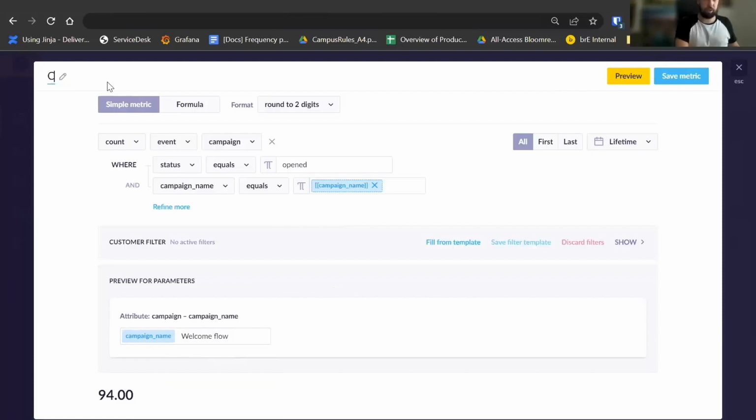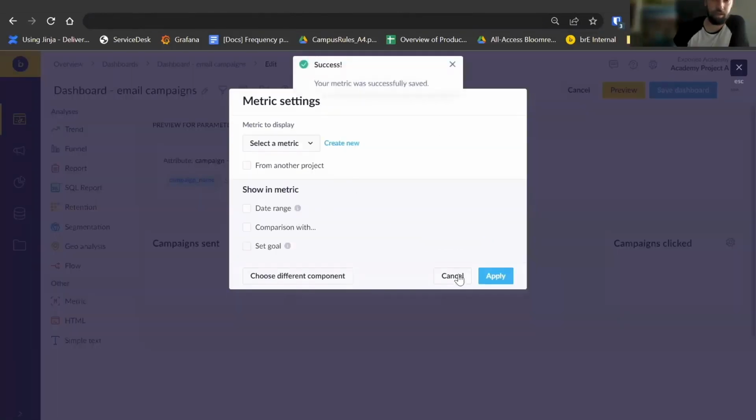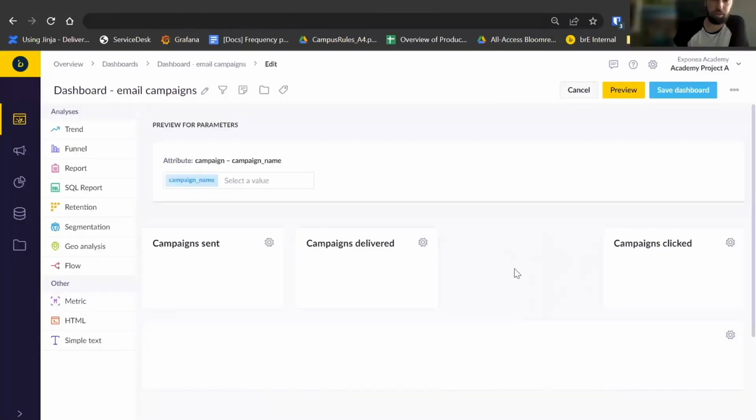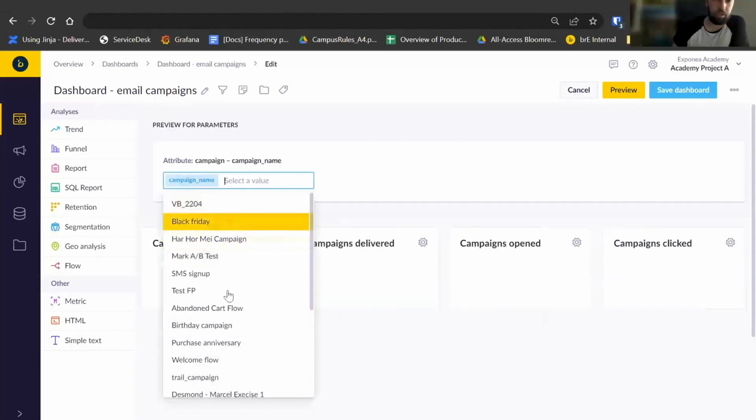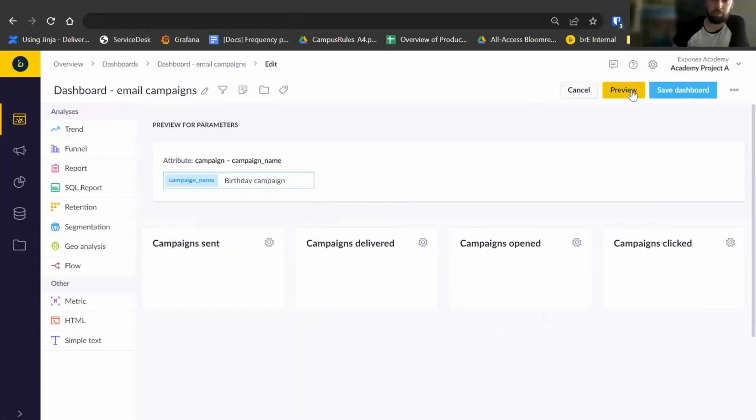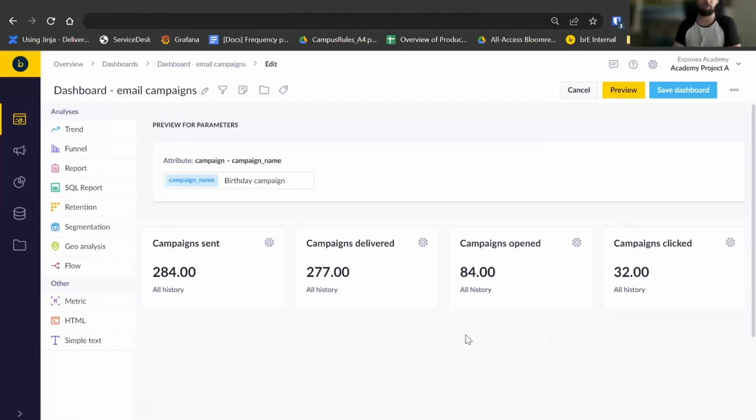So now that I created my metric with a parameter instead of a fixed value, I can save it. I can add it into the dashboard. Let me resize it so we have all 4 of them next to each other. And now I can apply a filter from the dashboard again. So selecting a campaign, hitting preview, I'm now seeing results for birthday campaign in terms of email sent, delivered, opened, and clicked.